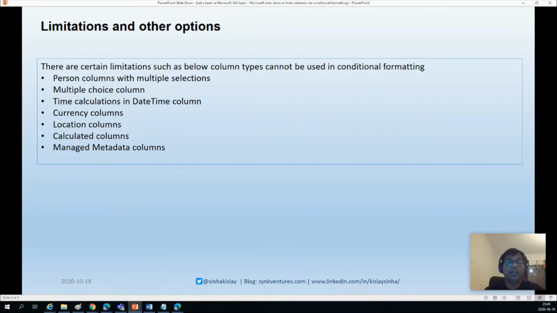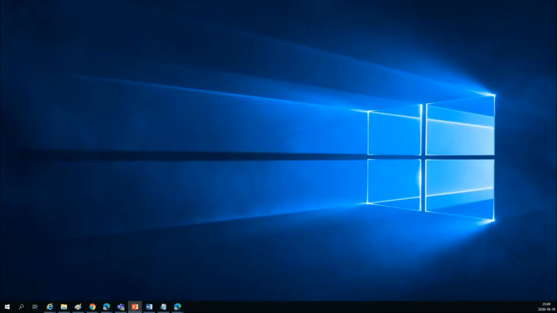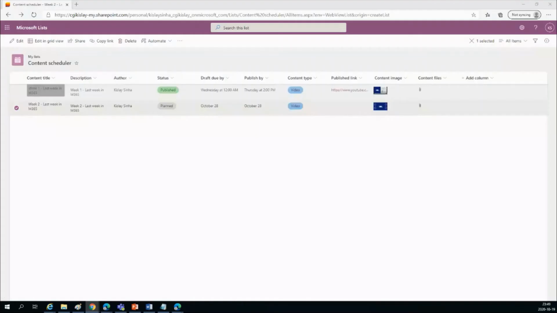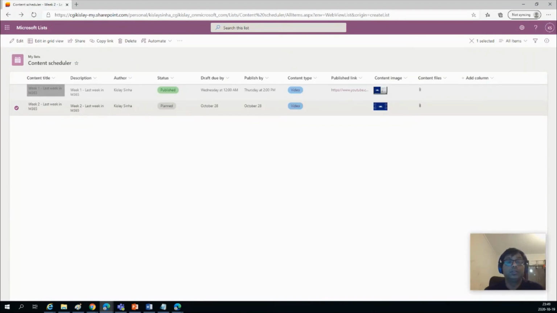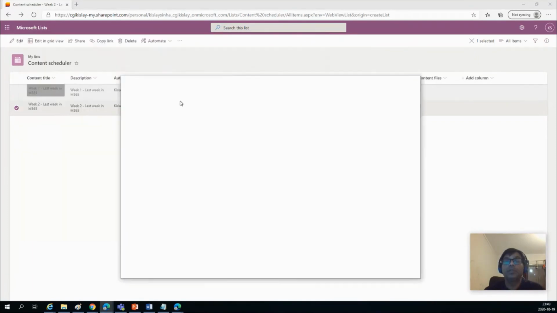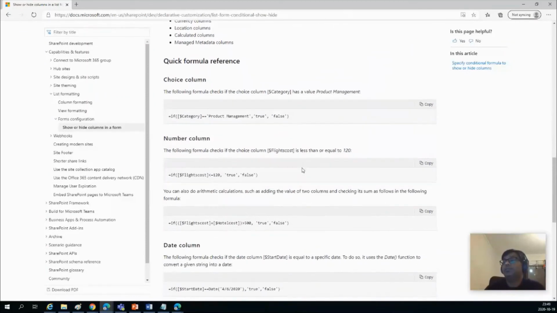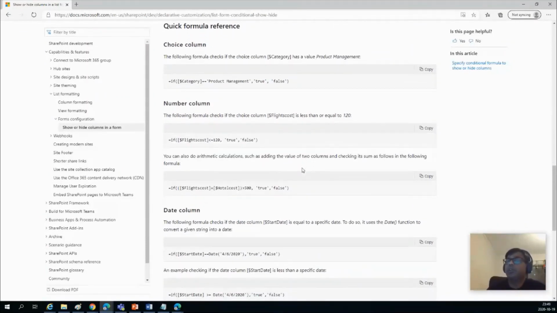And I'll also quickly show you another thing. So I will bring up a screen here. And you can see other types of formatting, and I'm just showing it from the docs on Microsoft.com.